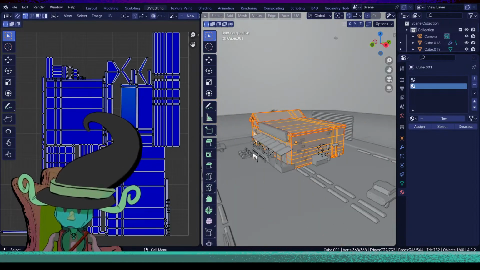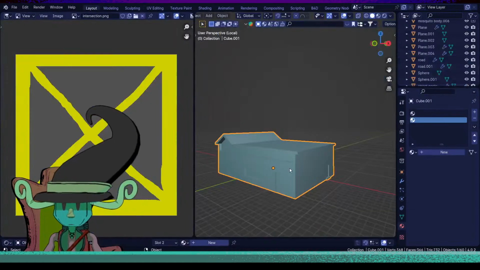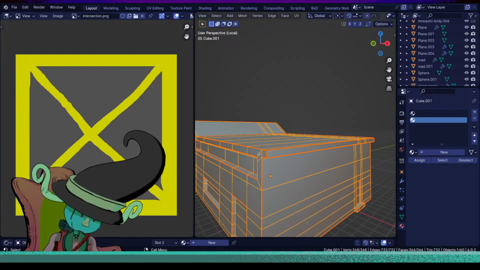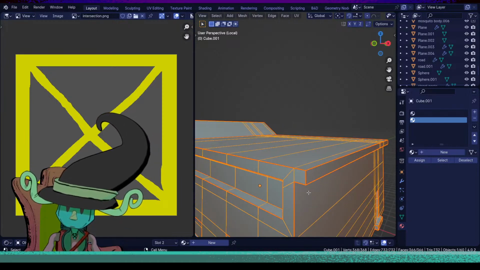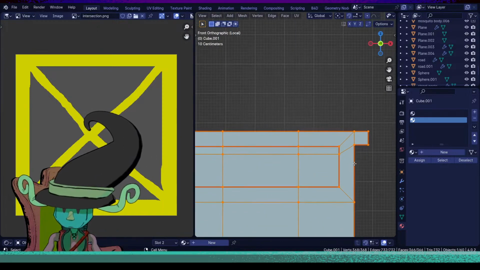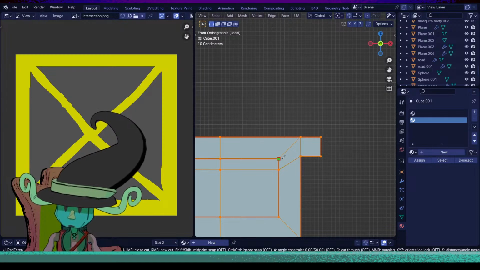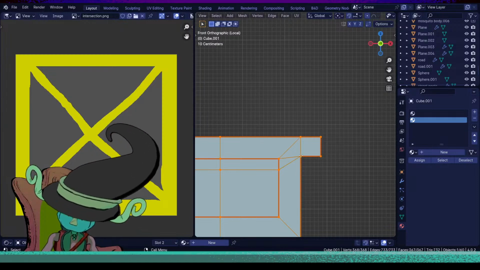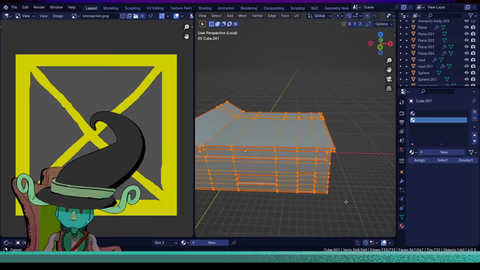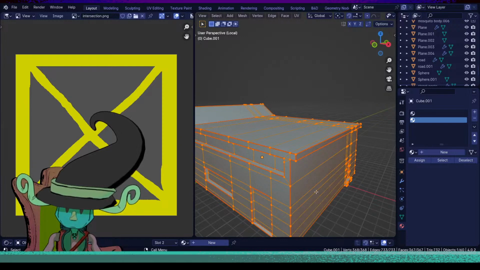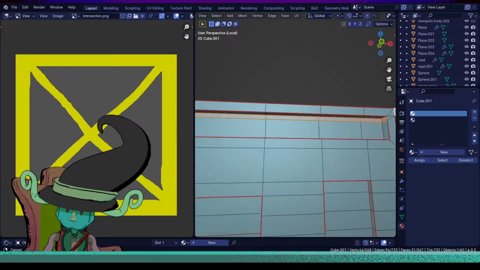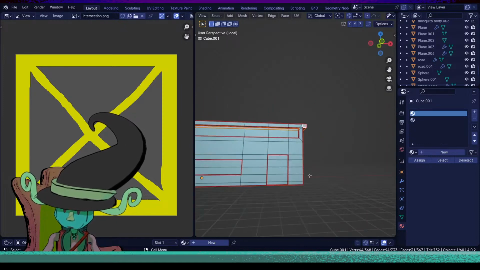Starting off with selecting all of these parts to make a cut along here. This will make sense in a while. But what I'm going to be doing is going to all of this. What is this?